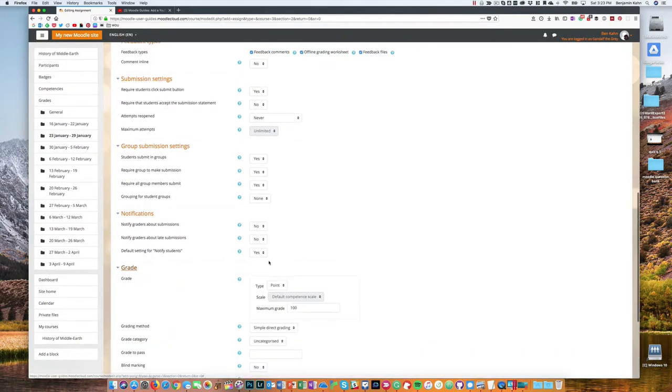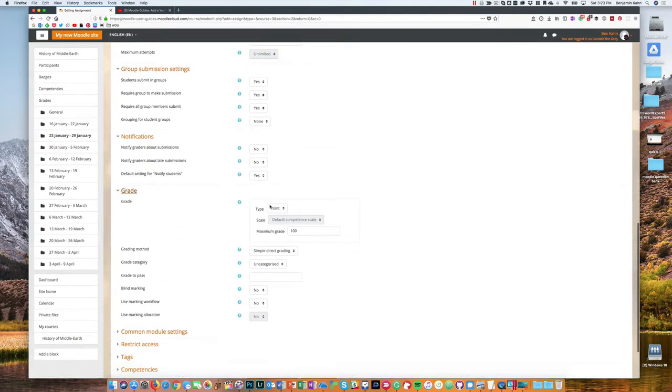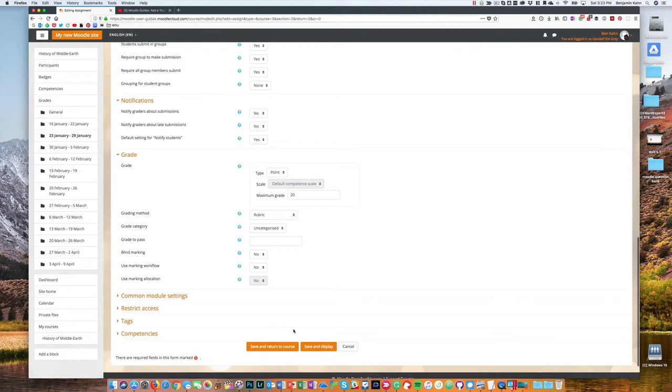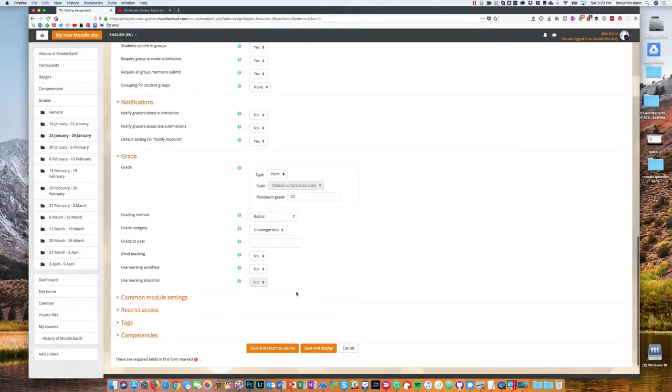Finally, here we'll look at grade. So by default, all the assignments as you're creating them are going to be a point assignment that is worth 100 points. Of course, you can adjust this to whatever you need to for your course. You can also, if you look at the grading method, look at a more advanced method like using a rubric. And I would see the rubric options once I save and close this view.